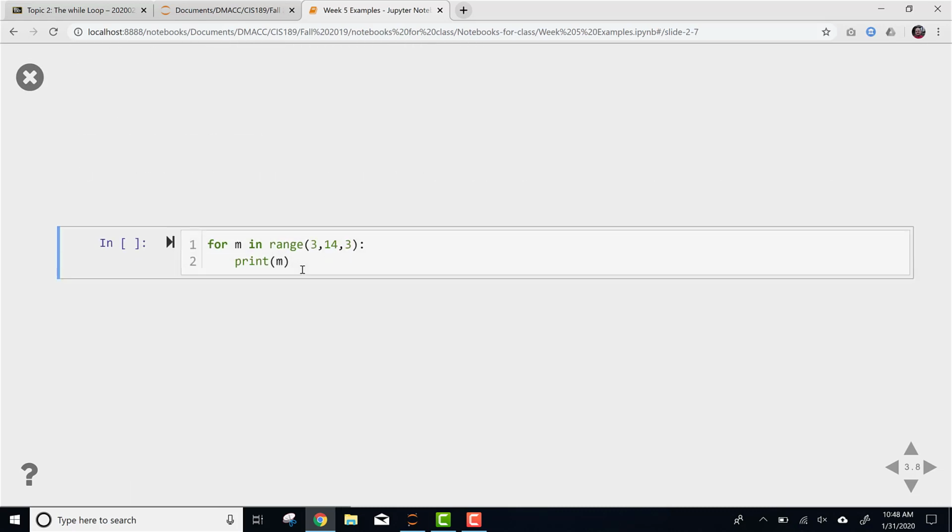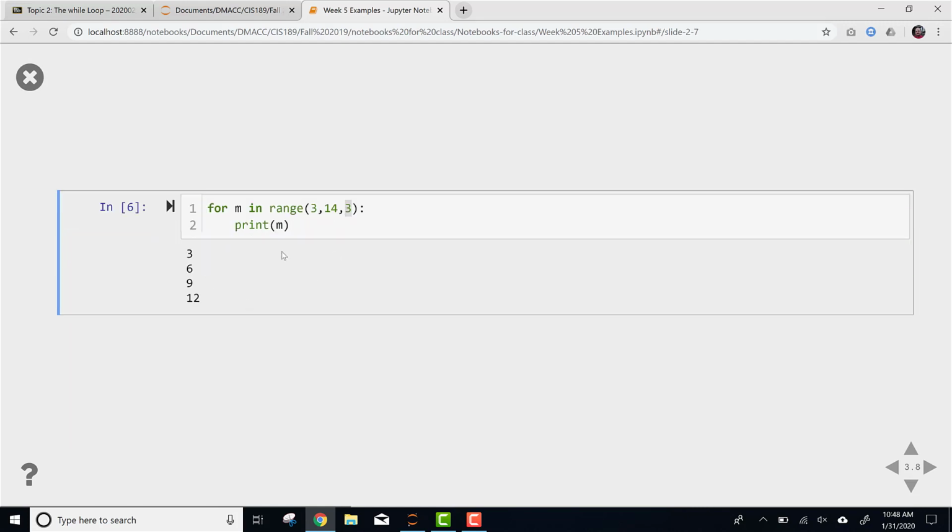So here's the code. It's just a couple lines. But here's for m in range, and this is where I'm assigning my start. So I'm starting at 3, I'm ending at 14, and I'm counting by 3s. So I will get 3 on the first time around, because m will become 3, and it will print it out. Then on the second one, m becomes 6, and then it prints m. And then on the third time through, I get 9, and on the fourth time through, I get 12. The fifth time through, it would attempt to be 15, which is no longer within the range.